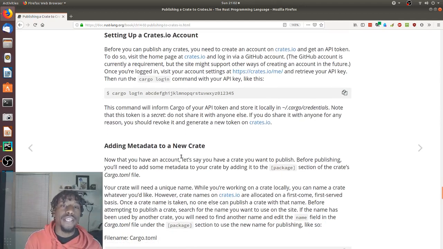Setting up a crates.io account. Before you can publish any crates, you need to create an account on crates.io and get an API token. To do so, visit the homepage at crates.io and log in via GitHub account. The GitHub account is currently required, but the site might not support other ways of creating an account in the future.